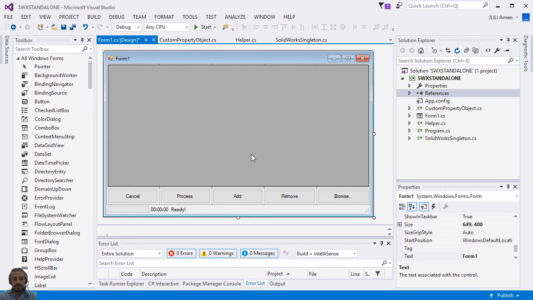Today we're going to be adding code to our user interface. We'll start first with the browse, remove and add buttons. With browse, we're going to browse to a directory, and let's put that directory in the title of the form. With remove and add, remove will basically remove the selected custom property row in the grid view, and add will basically add a new custom property. For the add method, we're going to be using the Microsoft.VisualBasic input box.